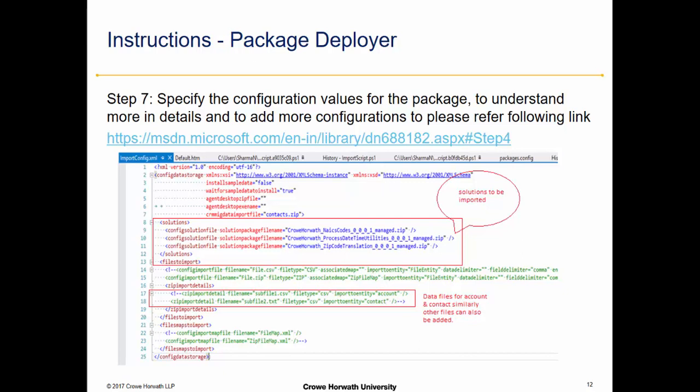Once these solutions are specified in the XML, after that we are going to specify some data files. You can see there's zip import details inside there, subfiles.csv, or the import to account entity, and then other details that you can add to that. There is various information that you can add to this import.config related to your import components.